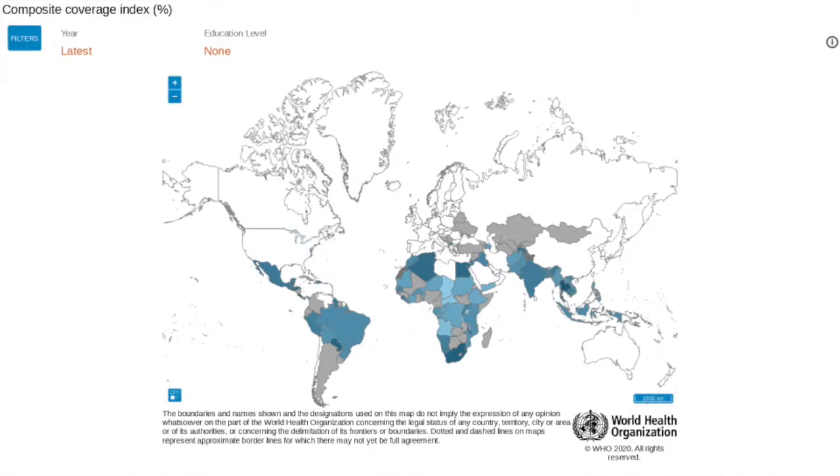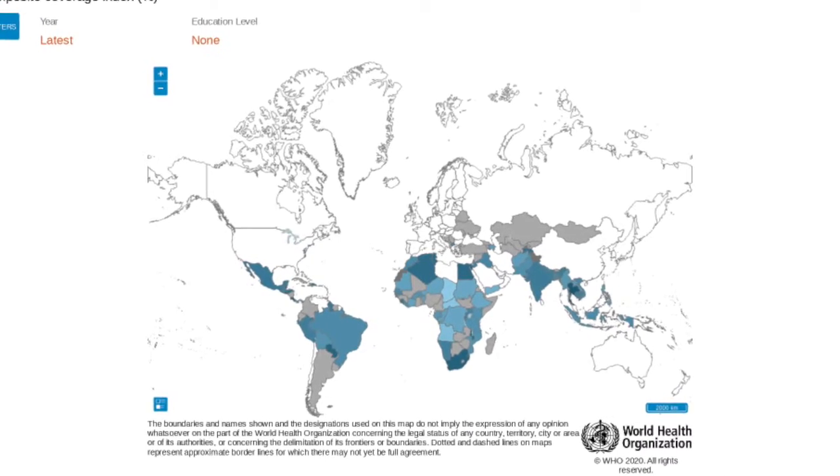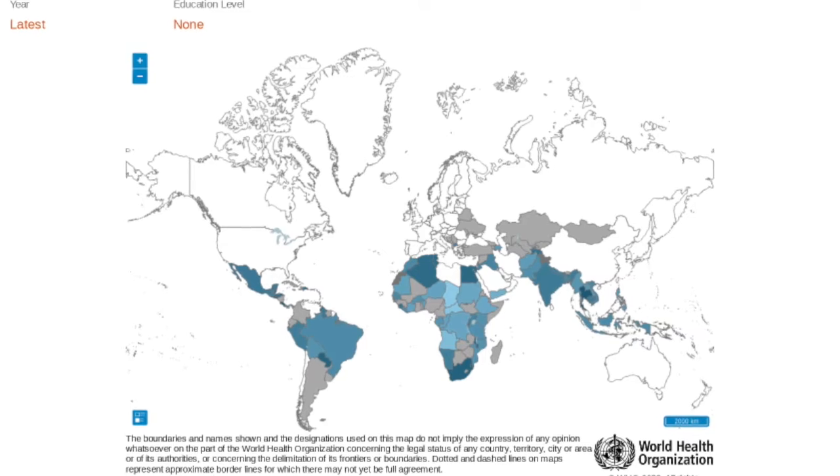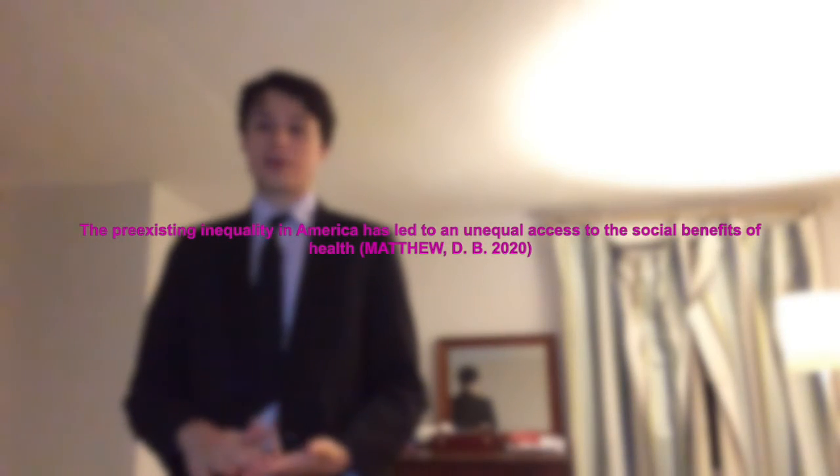One potential limitation of the Composite Coverage Index is the lack of data it draws from developed countries. As you can see from the WHO map, the countries shaded in white are the countries with no data. Therefore, we're unable to see the health inequality in developed countries. For example, the American population's unequal access to the social benefits of health.